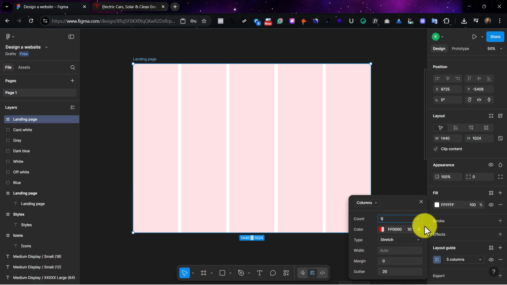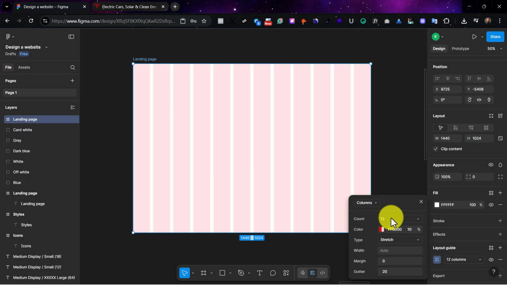Here we're going to use a 12 count, that's 1, 2, you can count the whole thing. I'm going to use stretch here. Then we're going to use the margin. All these are very, very calculative. It is very, very important.